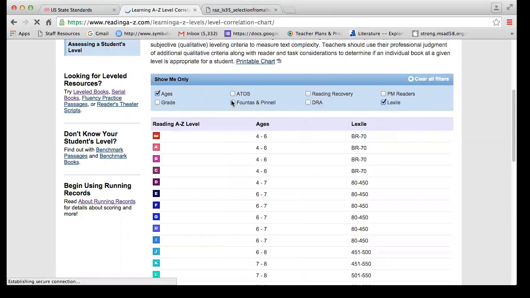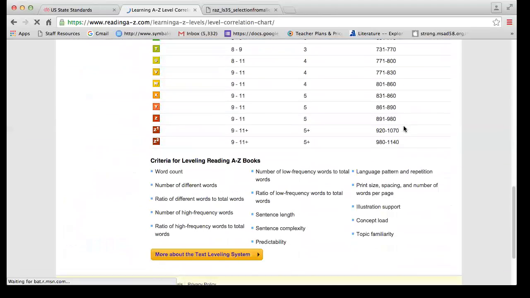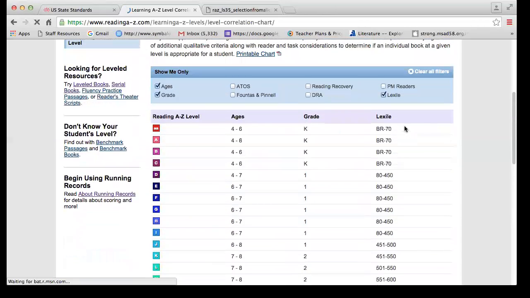You can have age, grade level. You can use any of these up here that you would like. The Lexile level is listed over here on the right, and you will find your students' Lexile by Dibbles on the Dibbles Lexile report.